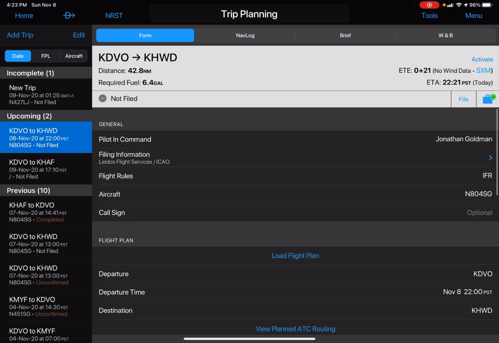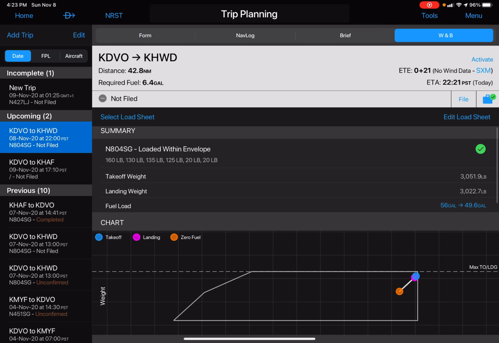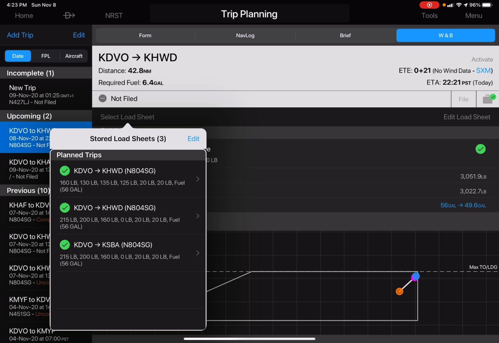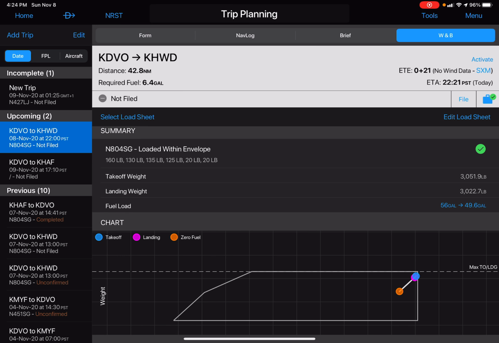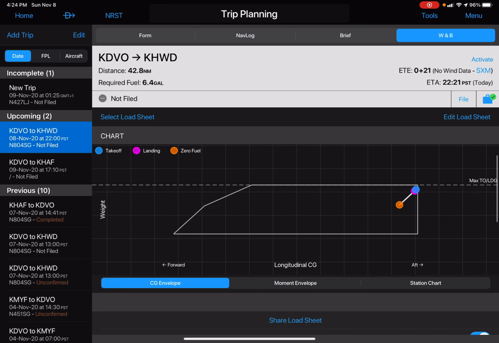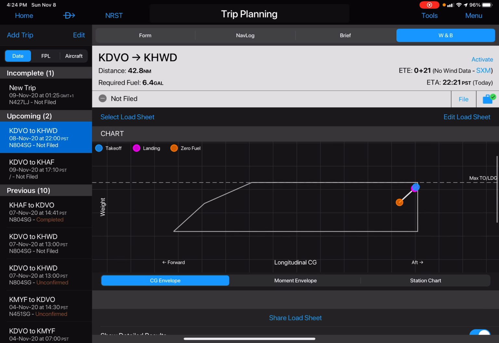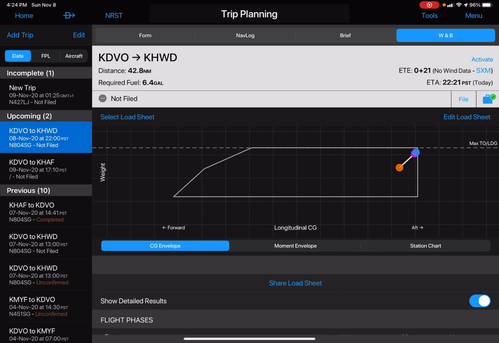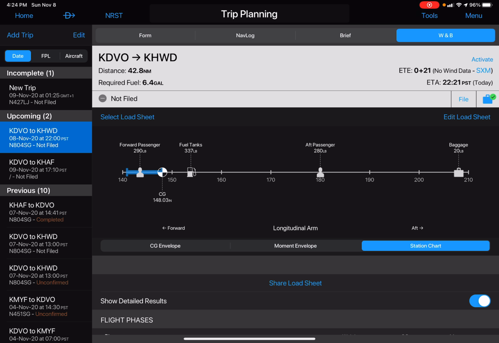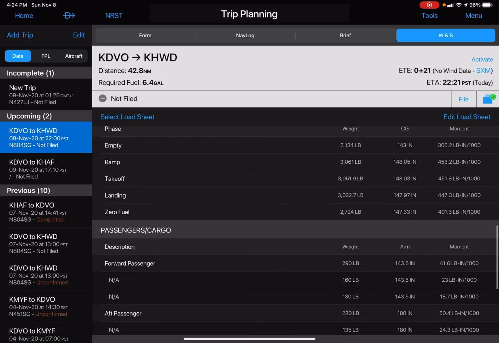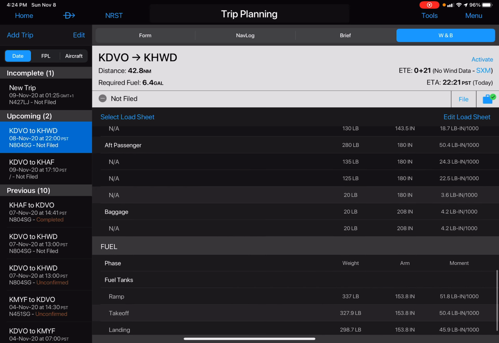Now I want to do a weight and balance before I do a briefing, so I can just hit weight and balance here. And one of the nice features about Garmin Pilot that I've always liked is you can select a load sheet, and here we are. This is me, my wife, 2 kids, the dog of 20 pounds. 20 pounds in the baggage compartment, full fuel. I can just hit that and very easily select that same load sheet that I'm familiar with, and I can see I'm within center of gravity for the envelope, within the moment, and it matches all my stations. If I want to look at the detail, I can easily look at it like that.